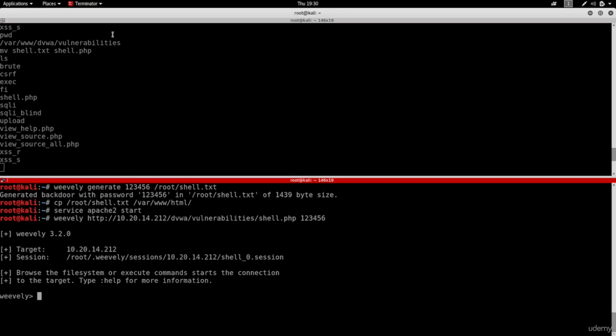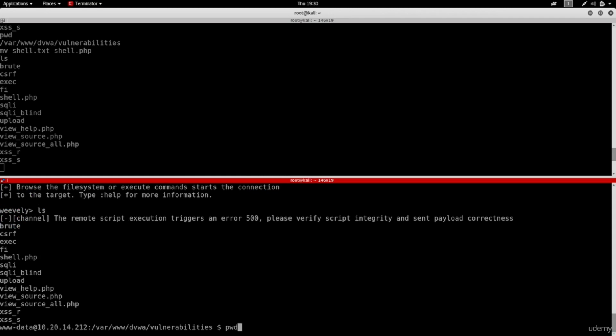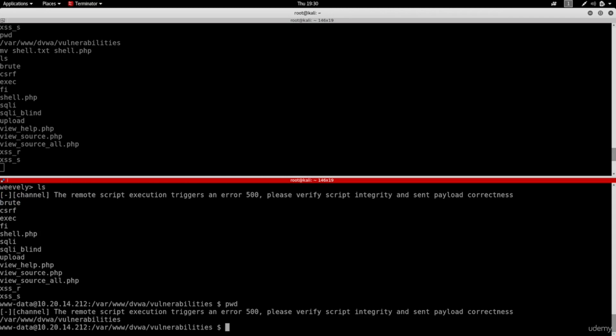We're inside this target, and we can run all the commands that Weevely allows us to do. We can just do an ls, a pwd, and all Linux commands, plus all the functions that Weevely allows us to do, which we're going to have a look at in the next videos.